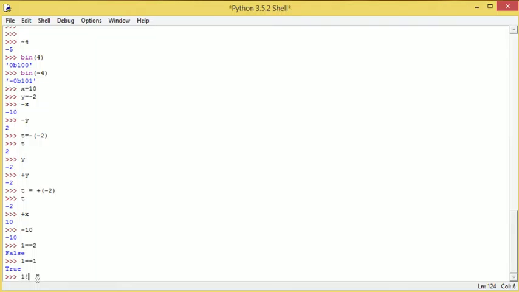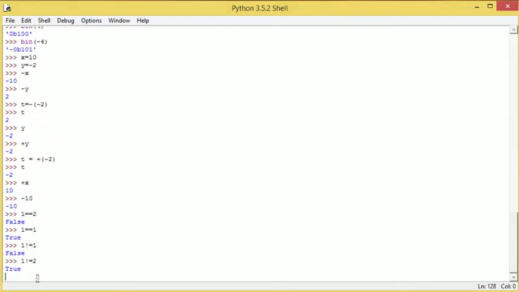Now, another option is 1 != 1, which is false, and 1 != 2 is true. So in this one, it says that the left-hand side is not equal to the right-hand side. It's a pretty simple thing. It's basically the opposite of the double equal sign.